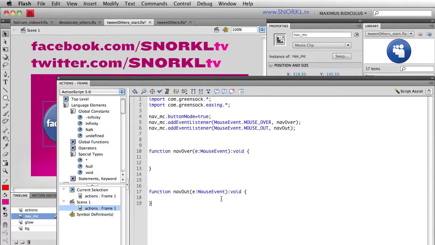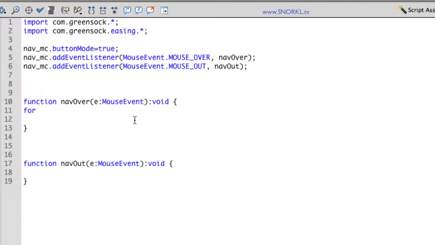Now, pretty much what we want to do is tell every icon in that movie clip, let's just start with setting its alpha to be low. In order to tell every clip inside of there to do something, we're going to use a for loop. I'm going to say a for in loop: for var i in navmc. So for every object inside of navmc, we're going to do something.